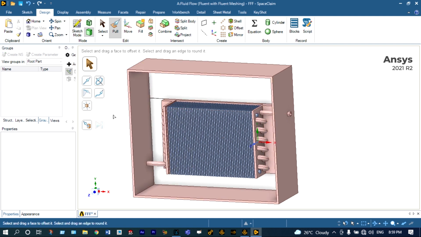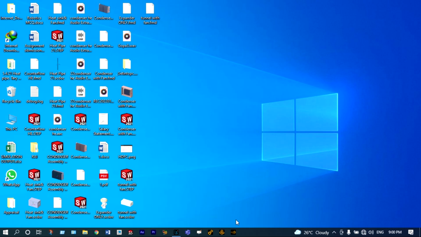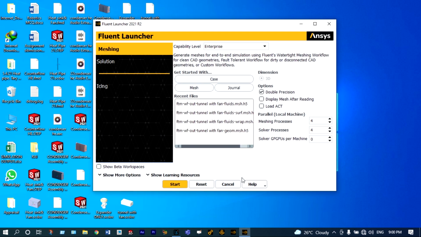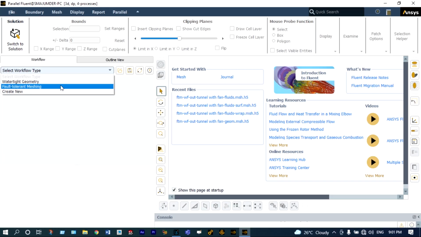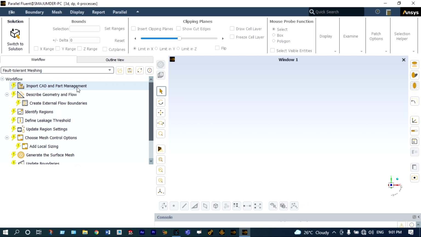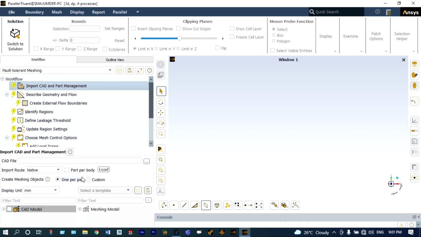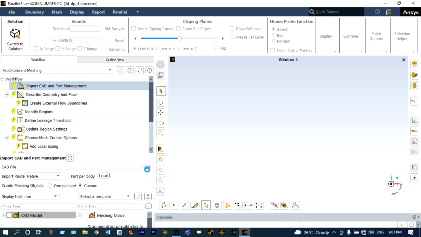Okay, to start simulation, we need to save this model in FM database with the extension of FMD. The model has already been saved, so let us close it. We need to start Fluent launcher. Let us start it from here. Initially we need to open fault tolerant meshing from here. Then we need to import that component with custom settings on from here. Let us load it.